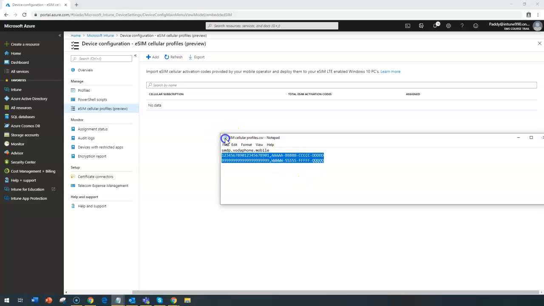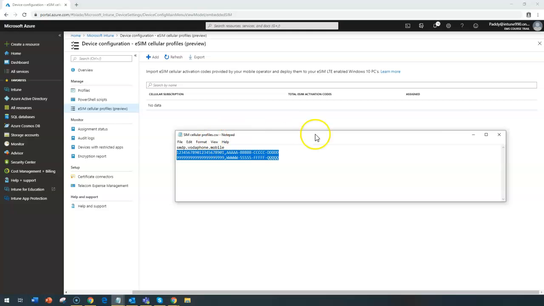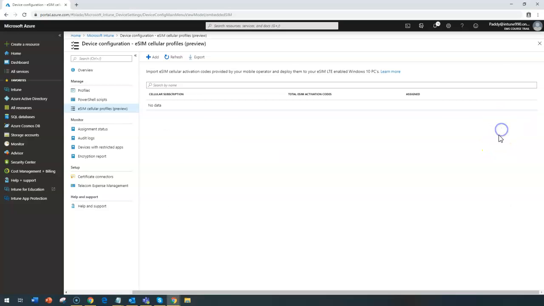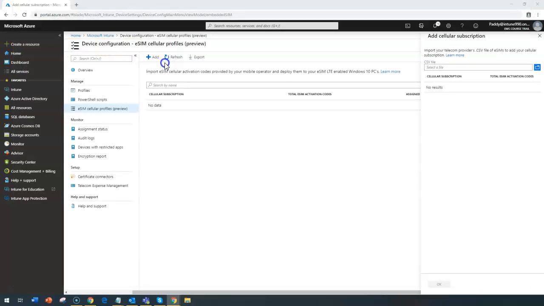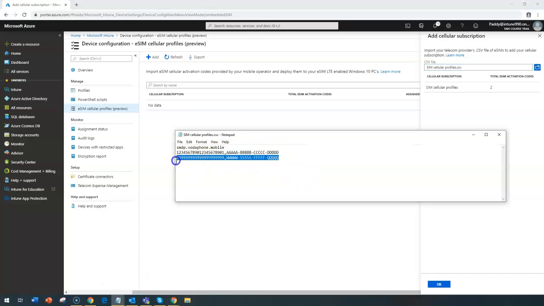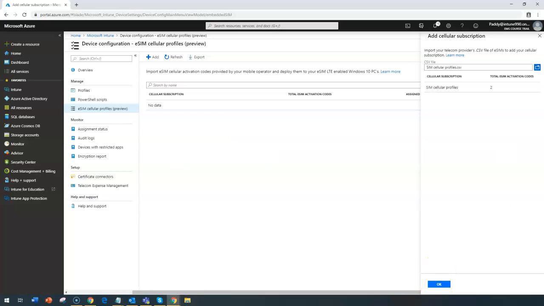Once you have this mobile operator given cellular profile, save it in CSV format, or write or create it in this format, and then upload this file to your cellular subscriptions. For example, I need to go to Add, and that will show me the path where I have copied my SIM cellular profile information, and simply upload it. If everything matches, it's going to say how many activations you have. In my case, I have only two. The first one is the FQDN for my mobile operator, and the other two are just the activation. So simply click OK. That would create the policy.